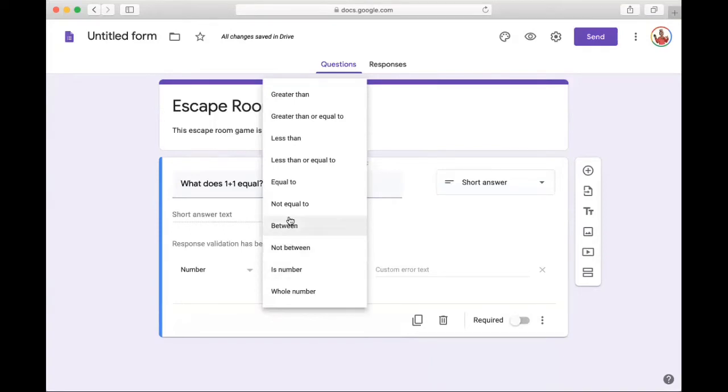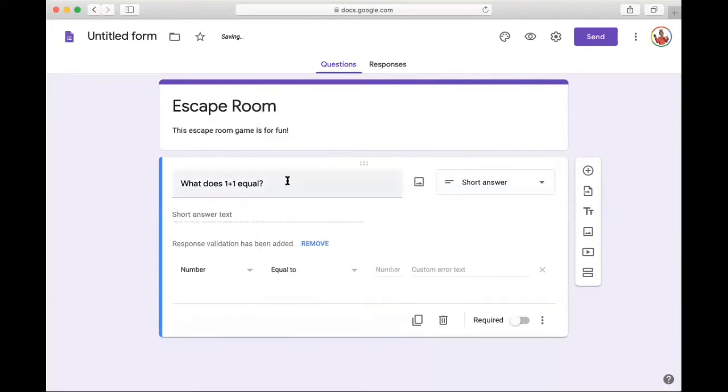Then the next one where it says greater than, we're going to click on that and choose equal to. That way the answer response is going to be the exact number and not any other number or any variation of that number. Then to the right of that, we're going to click and write the number 2 because 1 + 1 = 2. But whatever your answer is going to be, that's what you're going to type there.